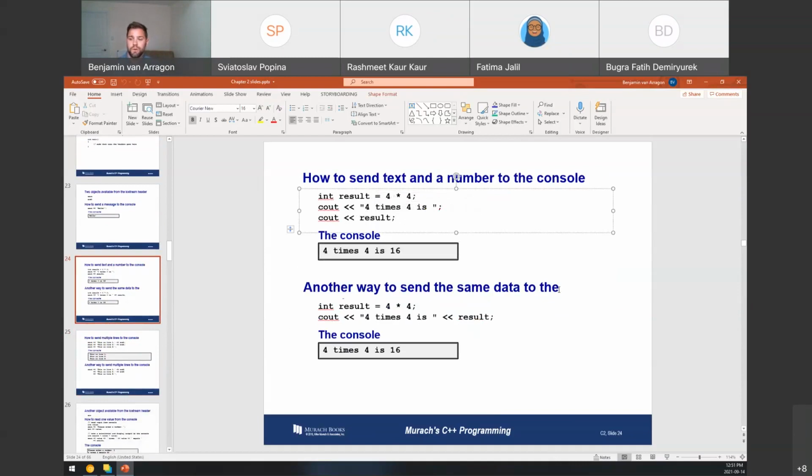4 times 4 is 16. Another way to send the same data, so you can actually append it as well instead of doing a new line and typing cout again, is you can have your string 4 times 4 is. And notice they put a space at the end of is here so that in the result you have a space between the word is and then the actual value of what result the variable will be. Does that make sense? No questions?